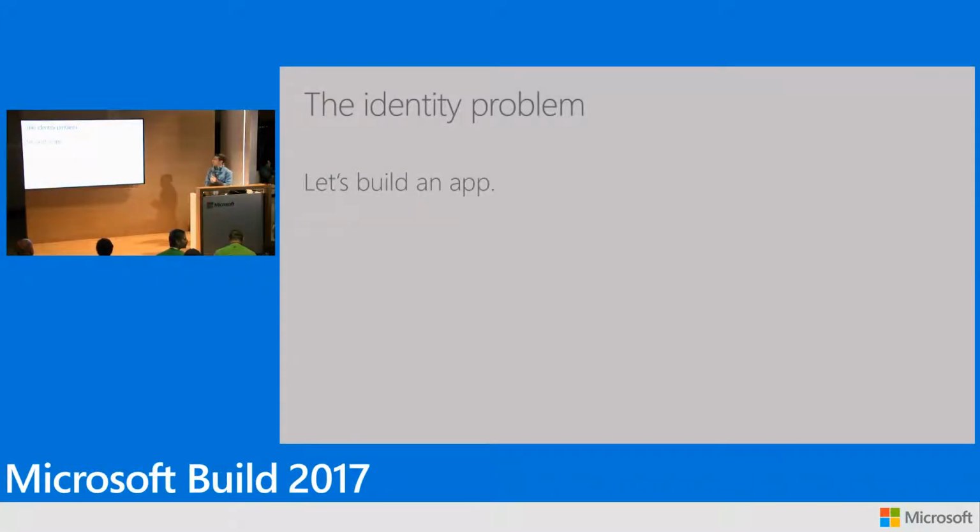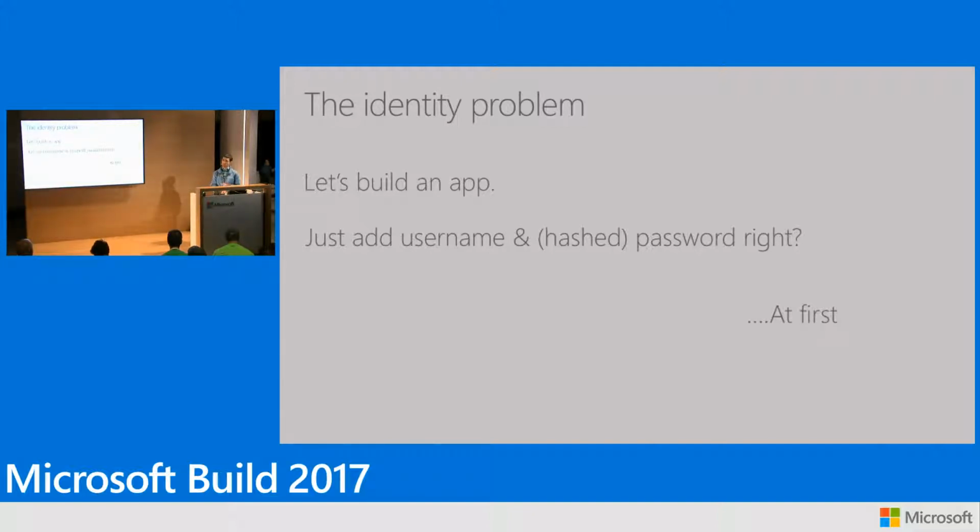So let's talk about the identity problem. What identity problem, you ask? I mean, I want to build an app. So for my particular case, I want to build a to-do app. No one has ever built any to-do app, so I'm pretty sure I got a good shot there. So I need users for that app. How am I going to get them in? Well, I need a username and password table, right? Simple. Hopefully, I know that I need to hash them. So it starts out pretty simple at first.